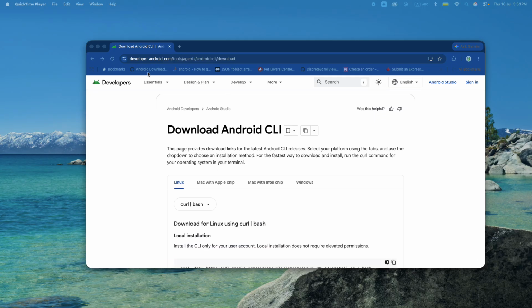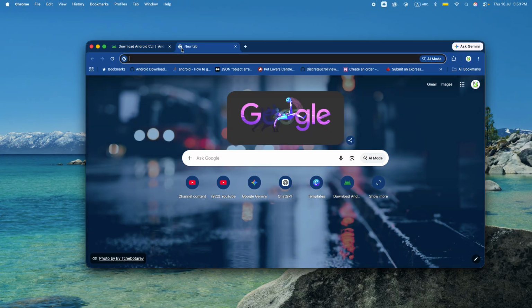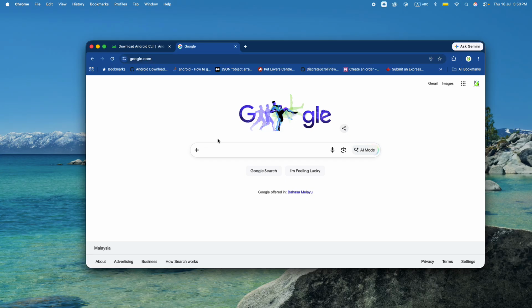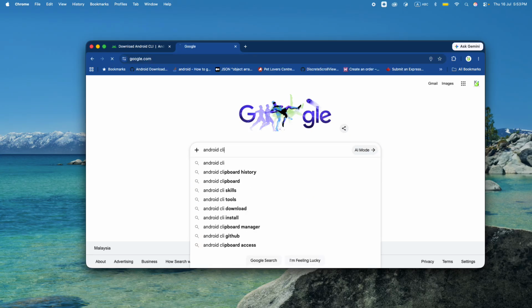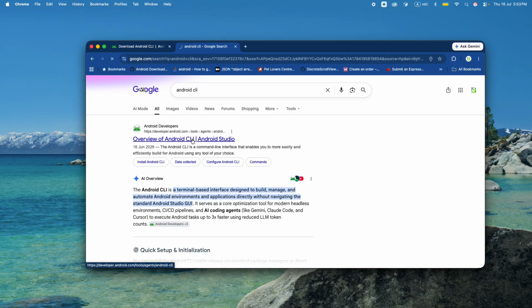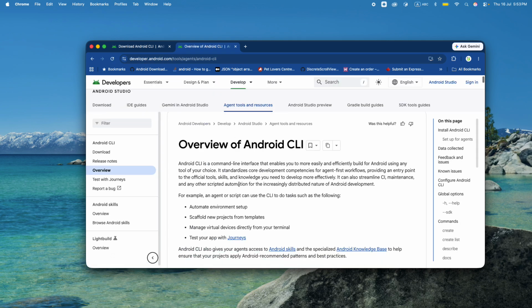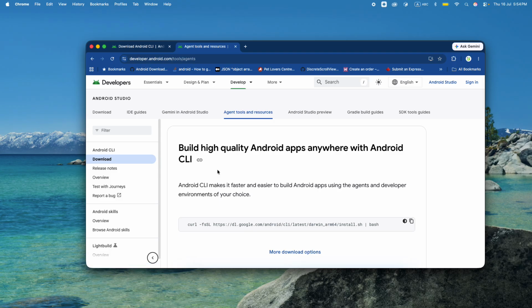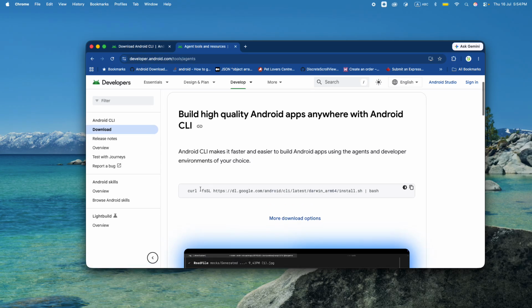So what you need to do is go to developer.android.com, tools, agent, build CLI and download, or you can just go to google.com and type Android CLI, and there you will see Android overview for Android CLI, and just open the first link. When you open the first link, here you will see the documentation for the Android CLI. So first you need to download the Android CLI. Click on the download CLI button, and here you will see a link that you need to copy.